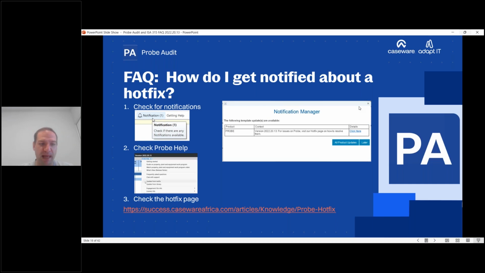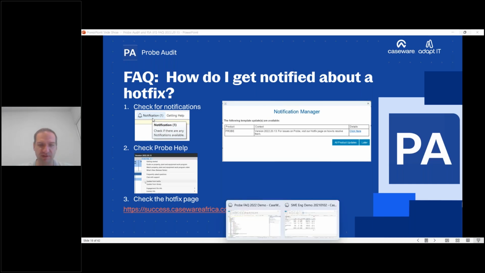What you can also do as a second option is, within any Probe document, you can click on Probe Help and then Update from Hotfix. That will take you to the hotfix page, and you would then be notified about the hotfix. Or you could also just check the success.casewareafrica.com community and look at the hotfix page. Within that page, you will then be notified of all the changes.